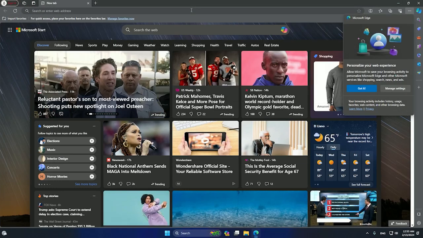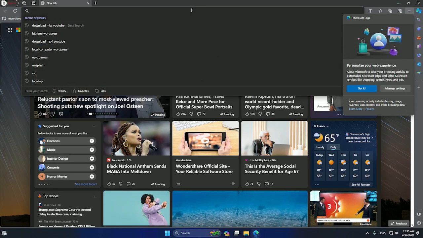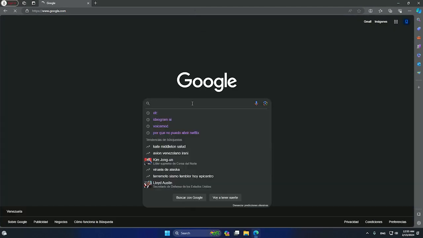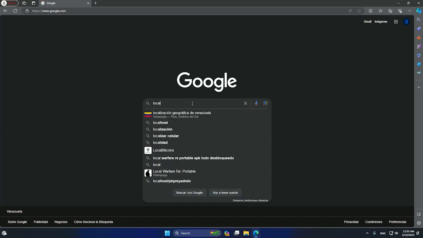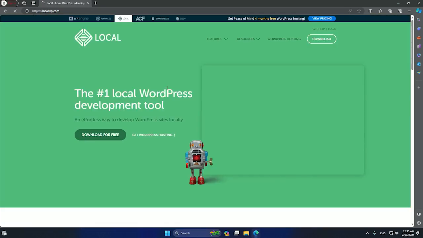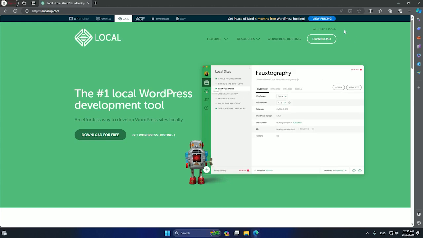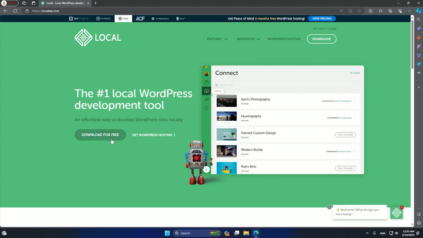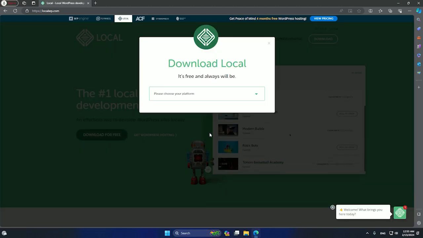Okay, we can go to Google in this case, and we can search for Local WP. The first one, you can click there, and as you can see, we have an option that says download for free. We can click here.